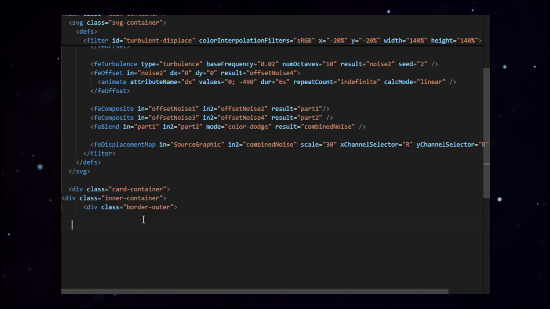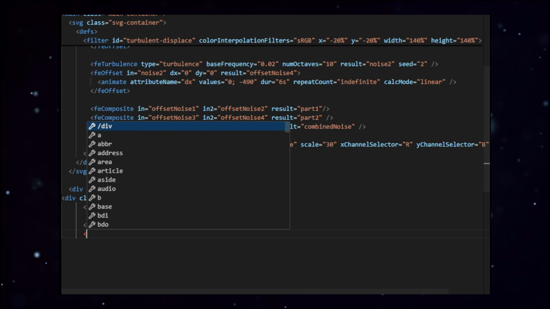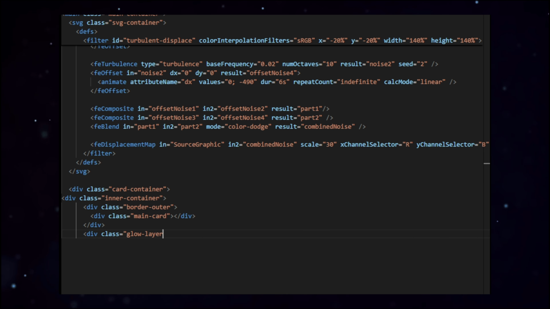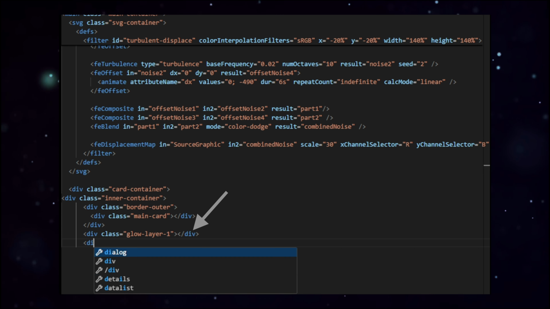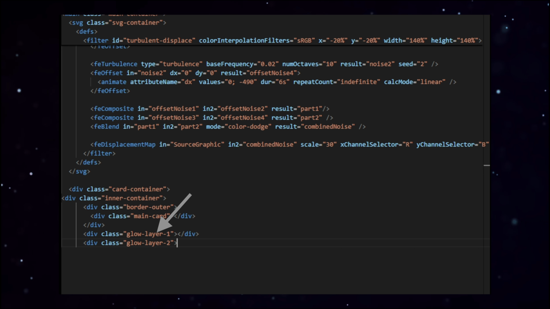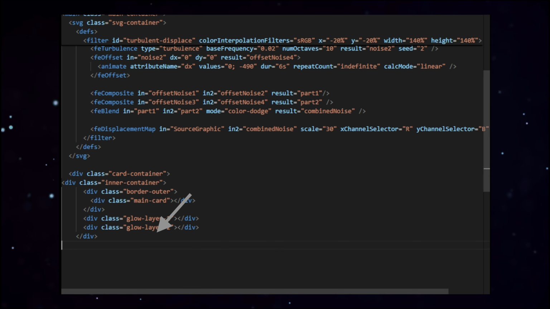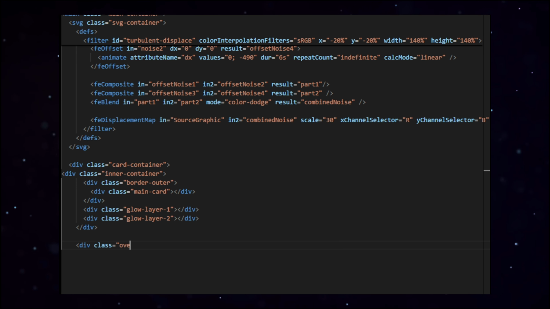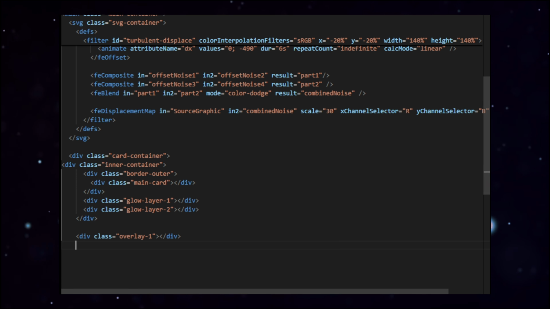This layering allows us to apply the distortion filter, add glow effects, create depth, and simulate light bleeding outward. The glow layers are especially important. They're usually positioned absolutely. They use blur, they use gradients, and sometimes mix blend mode. When combined with the SVG filter, they create that high voltage aura.